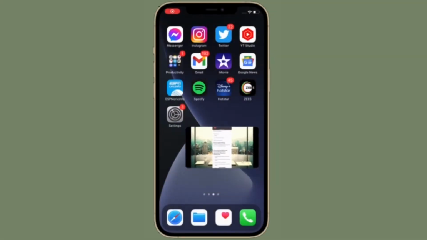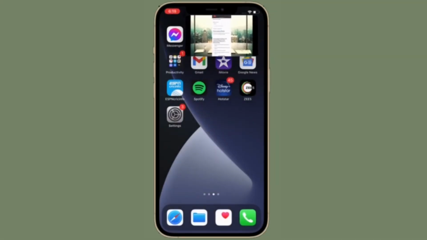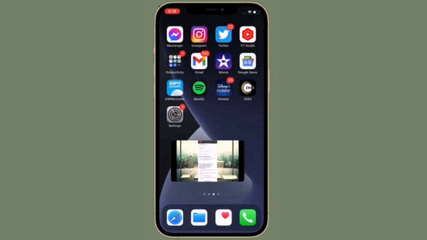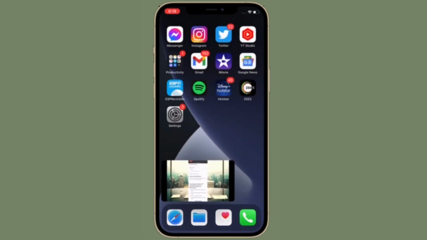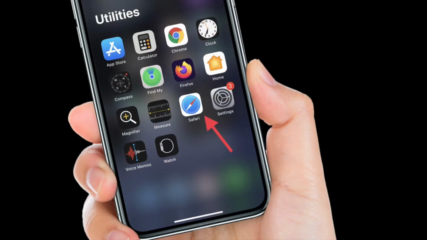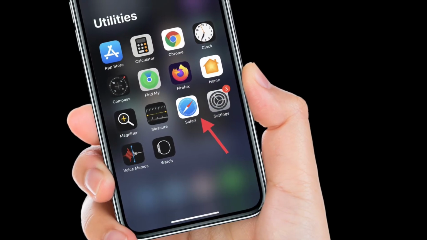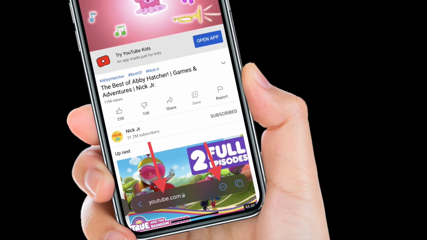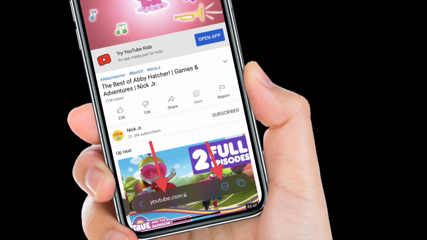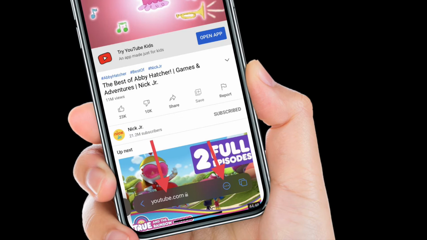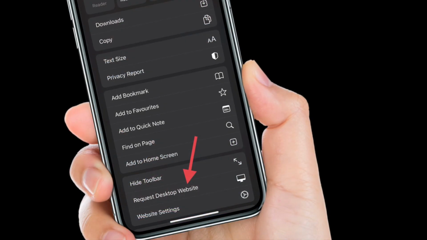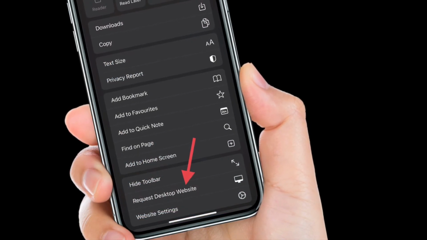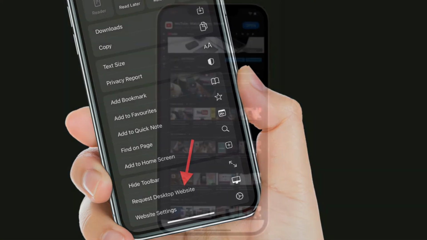Do know that since the YouTube app does not support PIP mode everywhere, I'm going to use Safari to play YouTube videos in the background. To get going, launch Safari on your iPhone or iPad. After that, head over to youtube.com. Then tap on the tiny toolbar icon located at the bottom right corner of the screen. After that, scroll down a bit and then select Request Desktop Website.